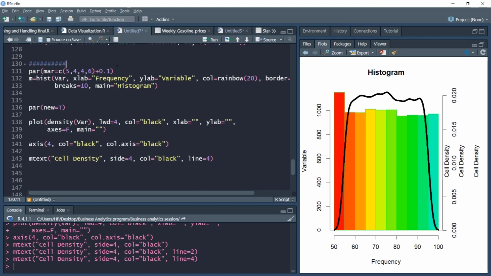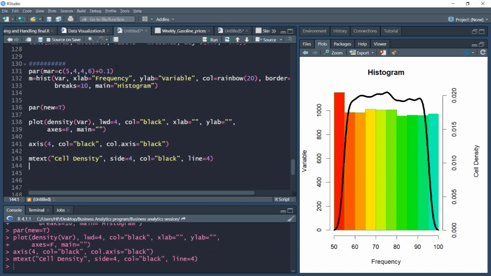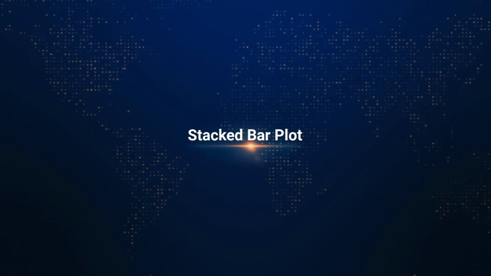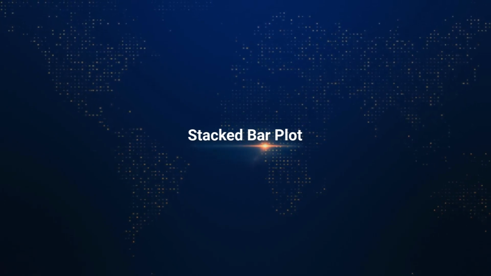So I'll create the plot again. I'll run all the commands from the beginning, and I'll get the nice looking plot here. So this way I could plot or superimpose 2 plots in the same bar plot and make good use of that. We'll improve our bar plots and try to produce side by side and stacked bar plots.